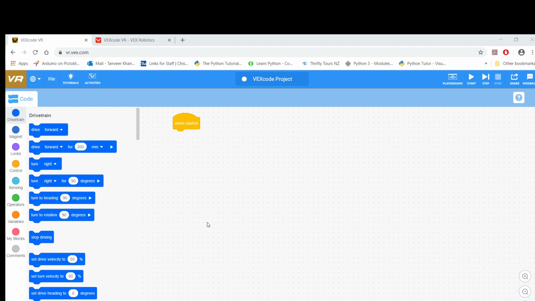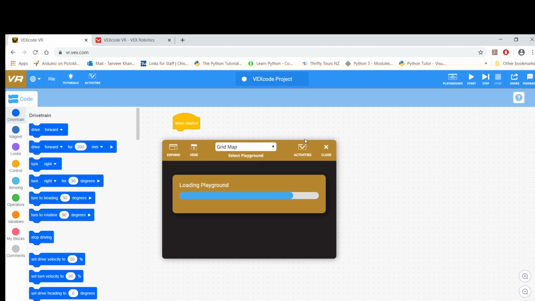VEX VR. VEX Robotics has just launched a platform where you can do VEX robotics, and you can code VEX Robotics using the same VEX Code software that they had before, but now they've got a virtual robot that you can actually control, and you've also got a virtual arena. In fact, a few different kinds of arena.